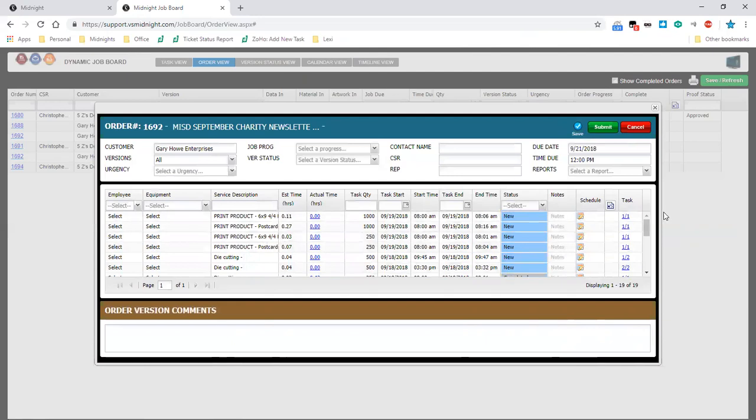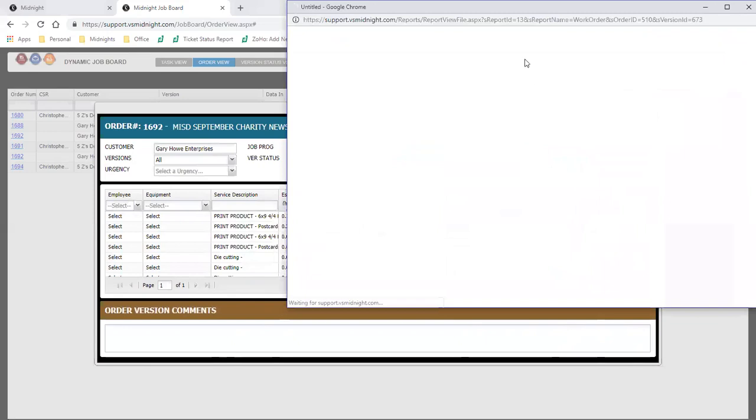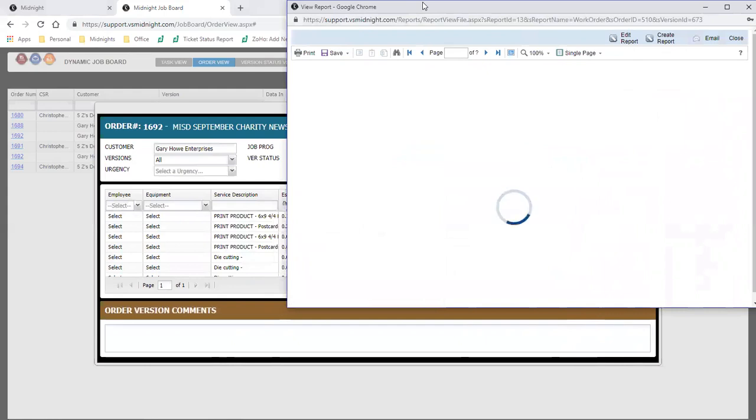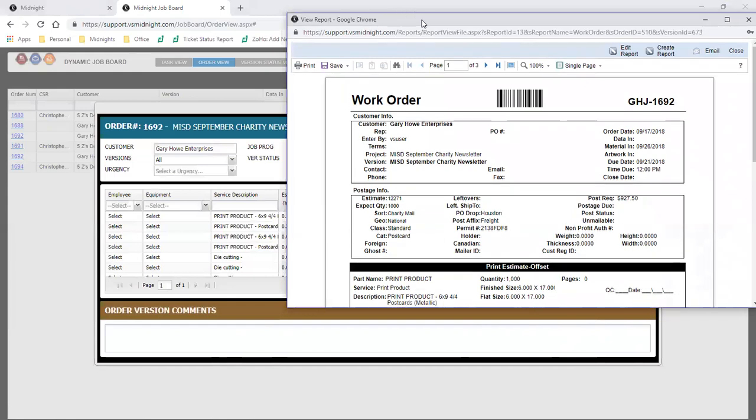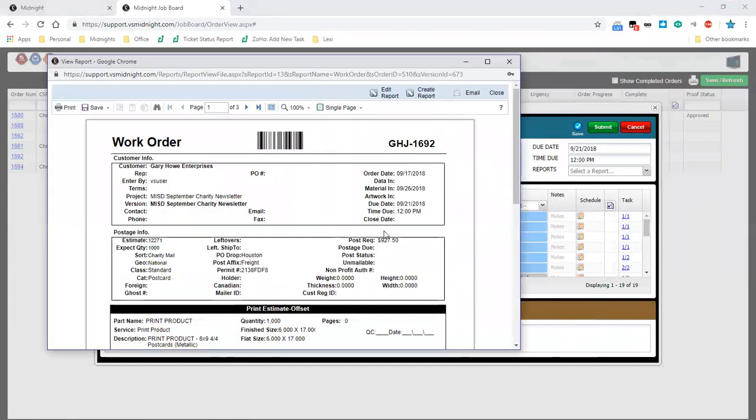And whether you need to or not, you can access your reports to some degree within the DJB itself. Under the reports dropdown, you can pick and choose within your admin menu a handful of reports to be placed under there. So that way, if your team, say, needs to reprint the document, inventory packing slip, or the job ticket itself, they can access it through the reports dropdown as needed.